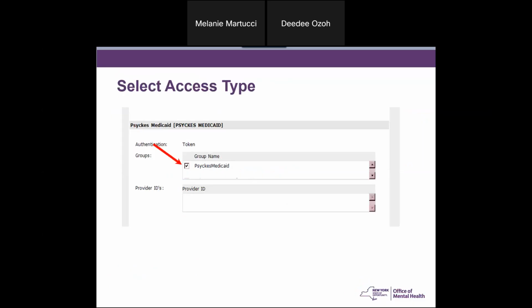So after adding all of the new information for the user, the last thing to do is scroll down to the groups and just check off that PSYCKES Medicaid box, because again, checking off that box is what grants the user access to PSYCKES.